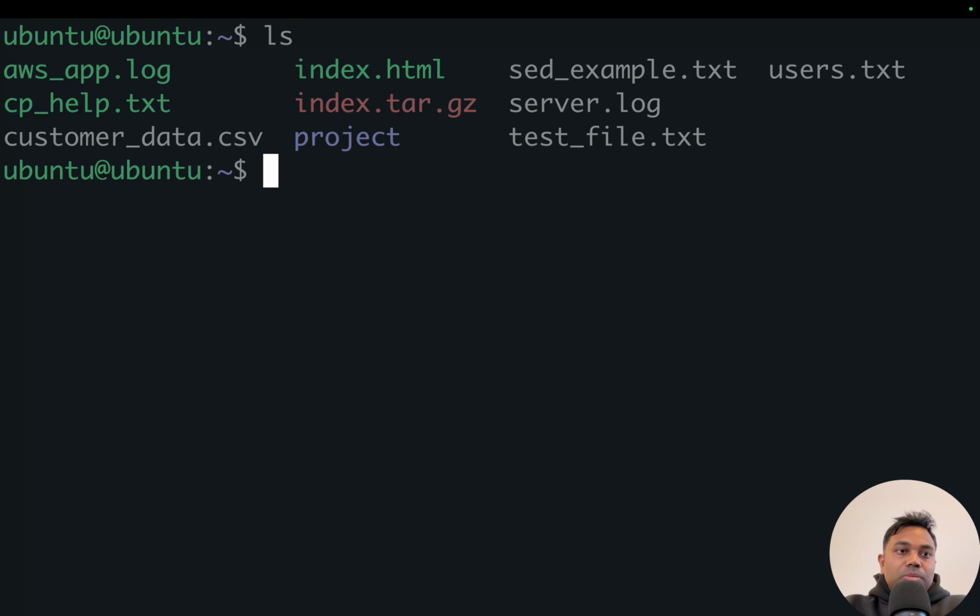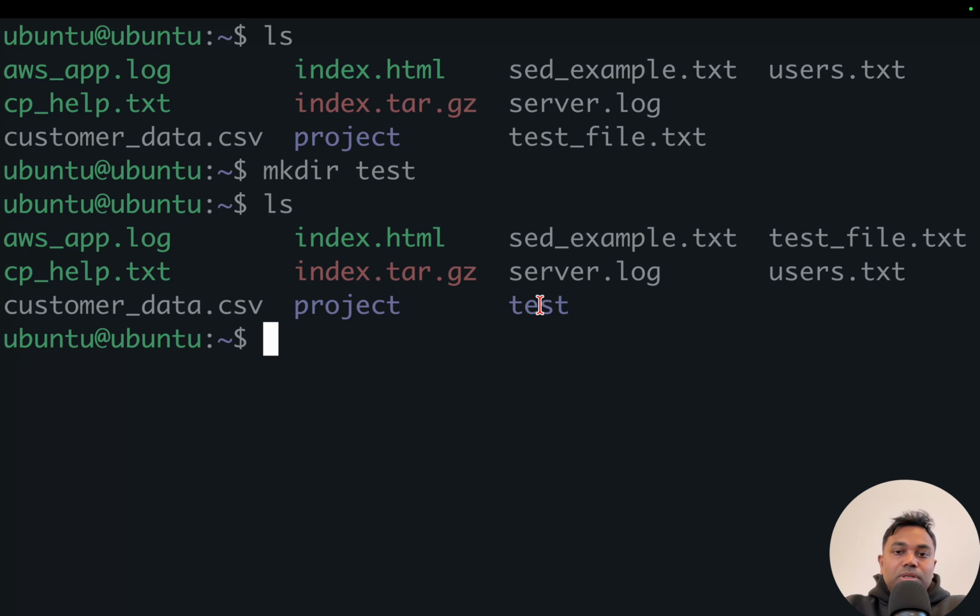Another command is the cp command. For example, here we have server.log, and we have this project folder as well. Before that, let's create a directory. This is how you create a directory. You can use something like test. Currently we don't have a test directory here, so let's create it. Now we have a test directory.